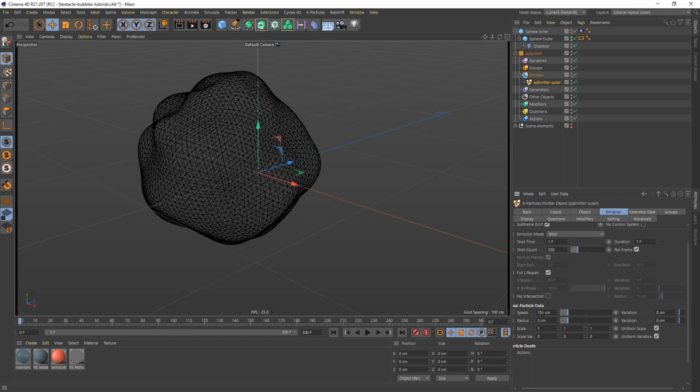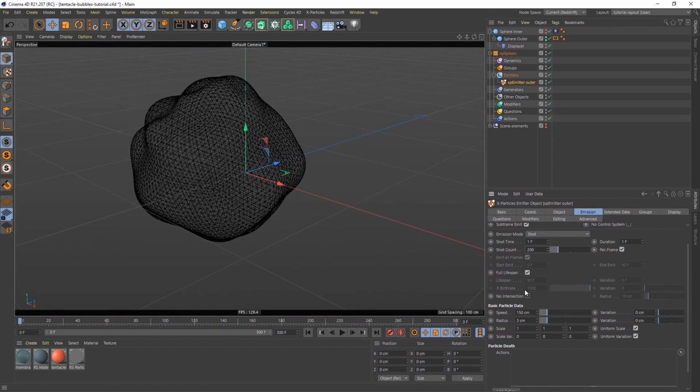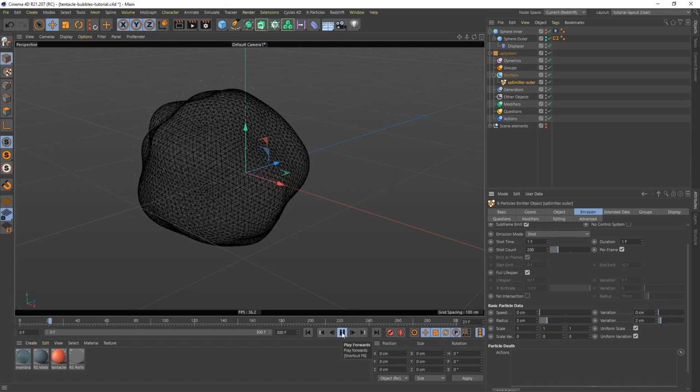And when they're born, I don't want them to have any speed. So let's pull this over a little bit so we can see what it actually says. Let's set speed to 0. And the radius of 3 is fine, but let's set some variation. Let's do 2, so they're not the same size. Let's play this back and see what we've got.